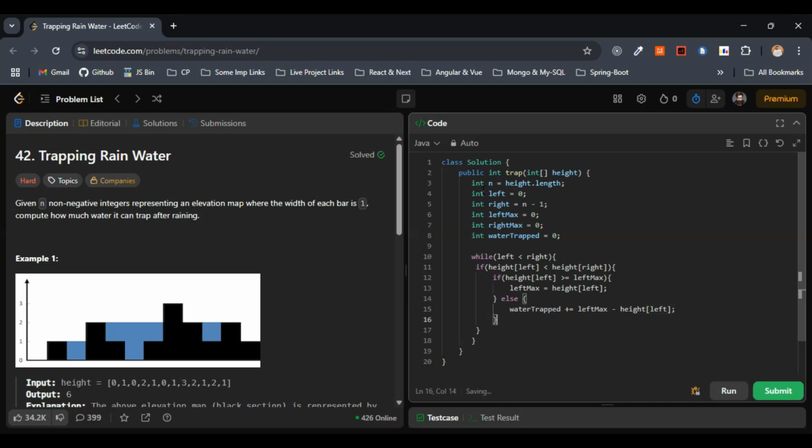So let me do one thing. Now we have to move the left pointer inward, so I'll just give here left plus plus. So this is fair, right? So next, let's do one thing. This will be the else part I'm speaking of.